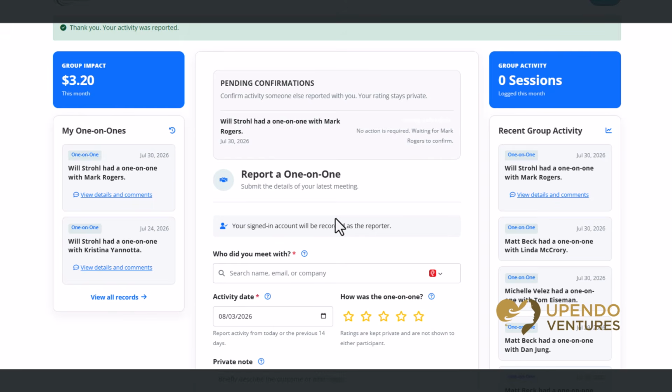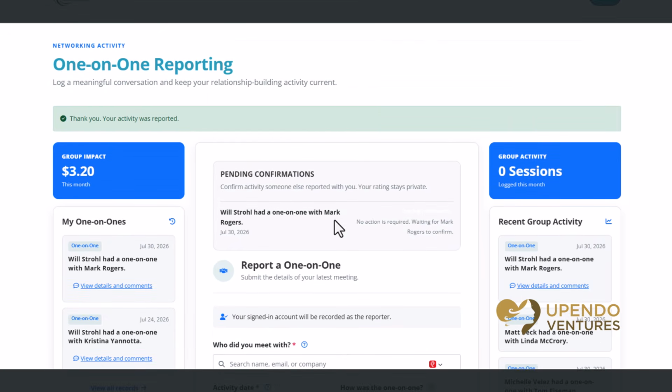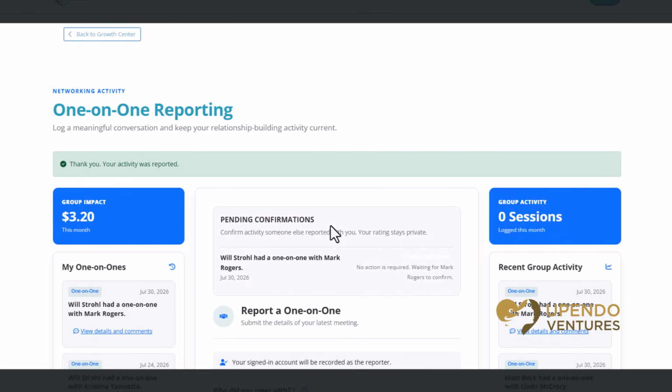At this point in time, what happens is you will get a confirmation that your one-on-one was submitted, and the other person will get a confirmation that the one-on-one was reported. At this point, they'll be able to confirm that they got the one-on-one. And as you could hear, I just got the confirmation. So my one-on-one is indeed reported.